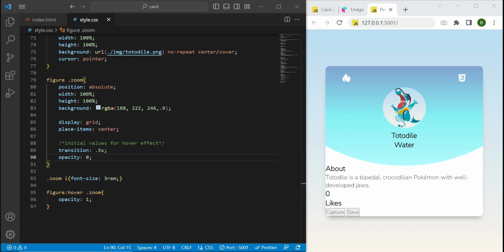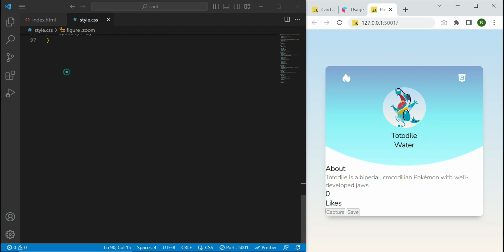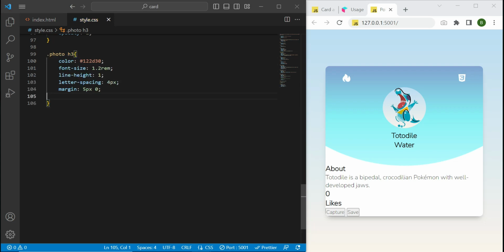Now moving on with the H3, which is this part. We just need to say photo H3. We need to give it a color, line height, letter spacing. So super lazy, just grab this, paste: color, font size, line height, between each line some space, and then letter spacing for each letter, and finally a little bit of margin between each H3.